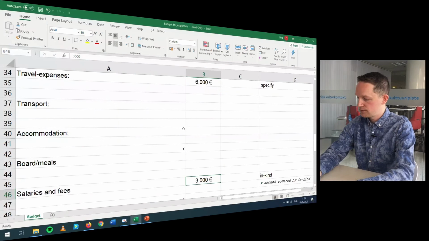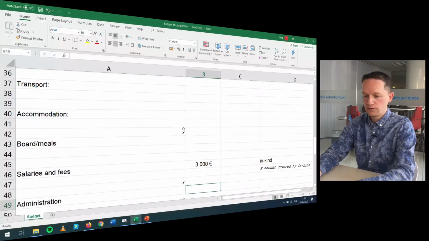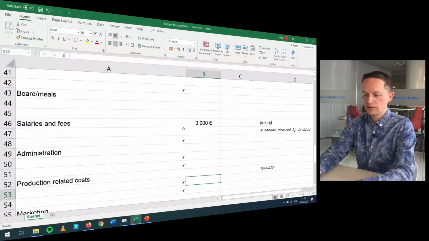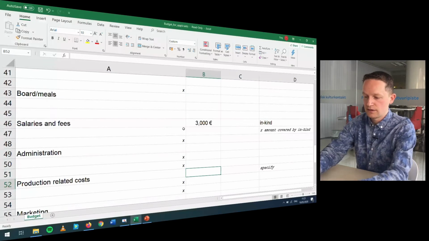As I just mentioned, anything that goes in kind, for this example we had 3,000 euros in kind in salaries, also has to go into expenses. So we'll state the exact same amount as the incomes on the expenses. Then we'll move down to production related costs, and here for example you can have 10,000 euros twice.